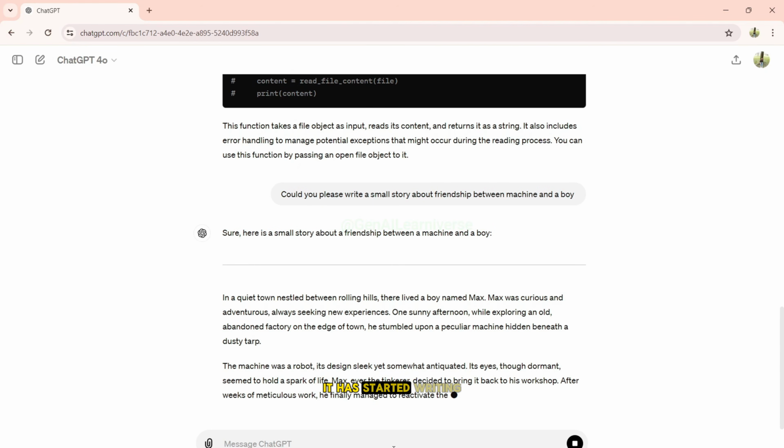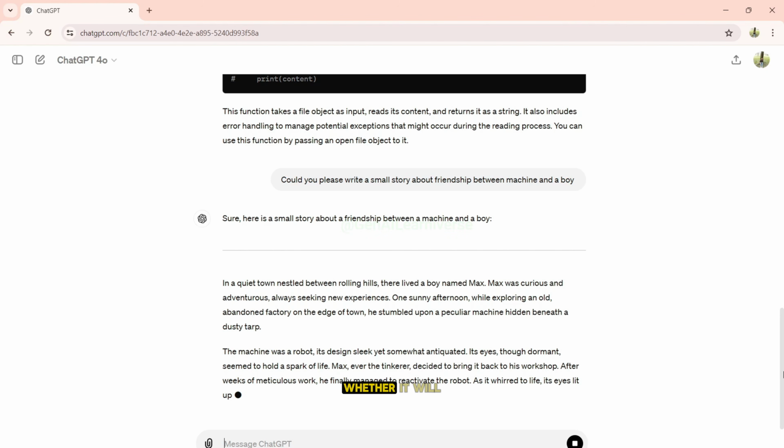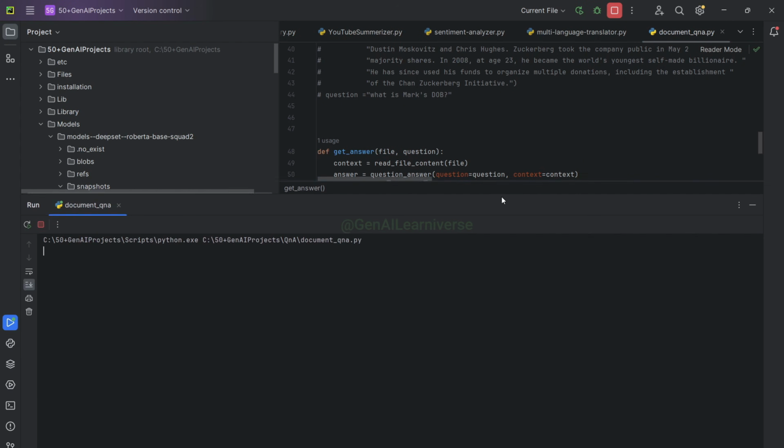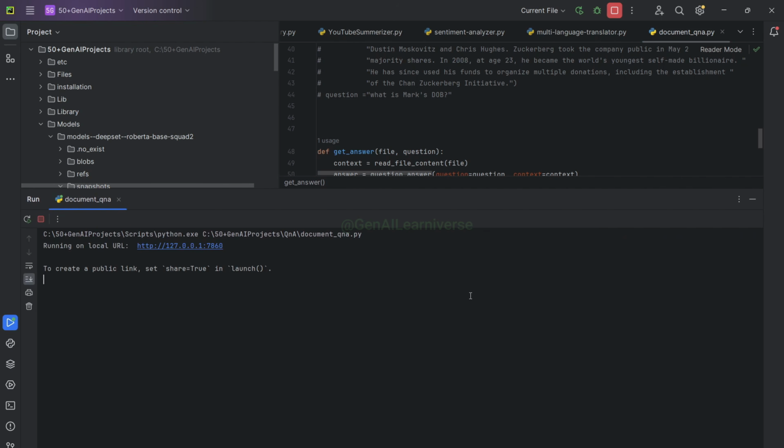Okay, so it has started writing the story for me. Why I'm writing the story is that I will pass this as content to get an idea of whether it is able to work fine or not, right? Whether it is able to give the answer based on the content or not. So let's wait for this to happen, and in the meanwhile let me run the code. So I will again run this code. Okay, the URL has been generated.